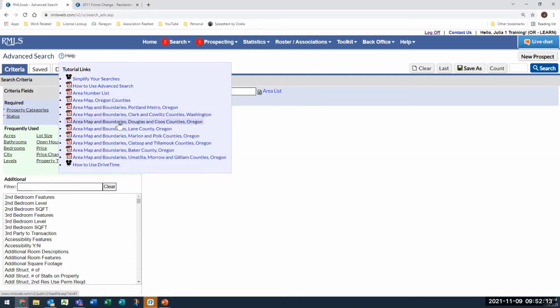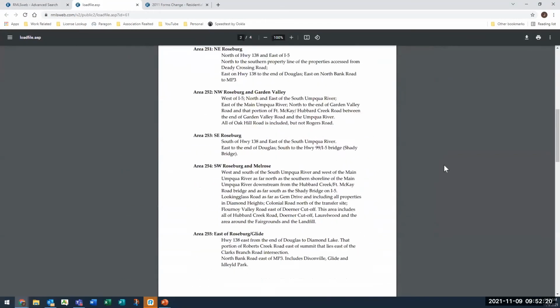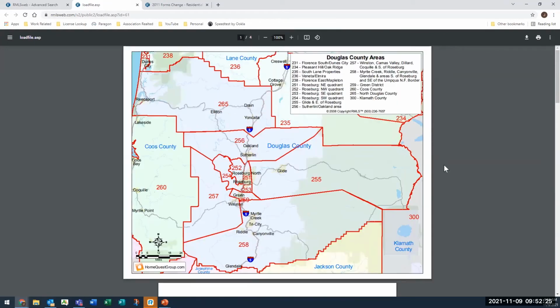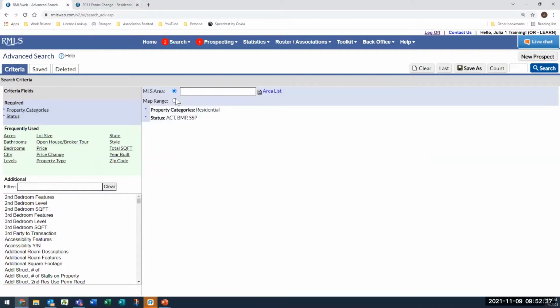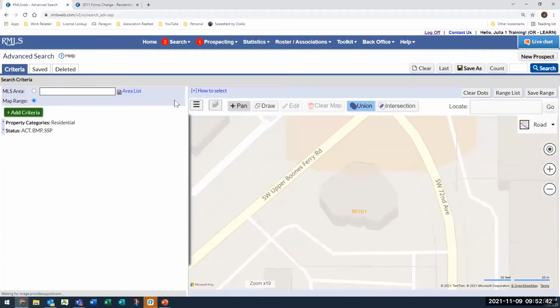So if you're interested in Douglas County, you just click on that and you've got a map of all of the different areas, as well as written boundary lines to make what that map is showing you a little clearer. Like, what does this line represent between 255 and 258? Where is that? Or you can search by map range, just like we did before. So either way, it's entirely up to you.